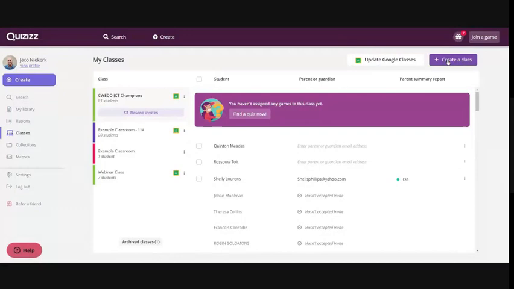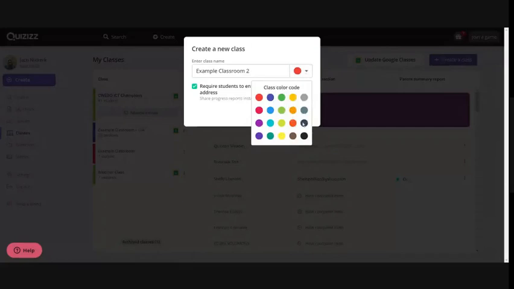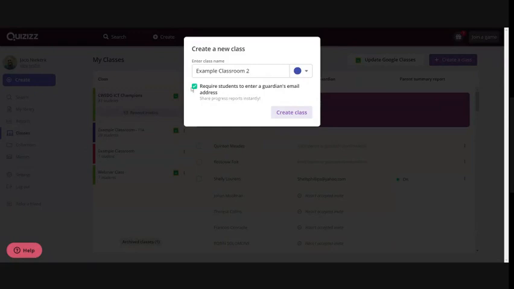So we will create a class. We're going to call it Example Classroom 2. And you can assign a color to it, which doesn't really matter. And just make it the blue class. And again, it gives you the option to require students to enter a guardian's email address. I'm going to leave that off.